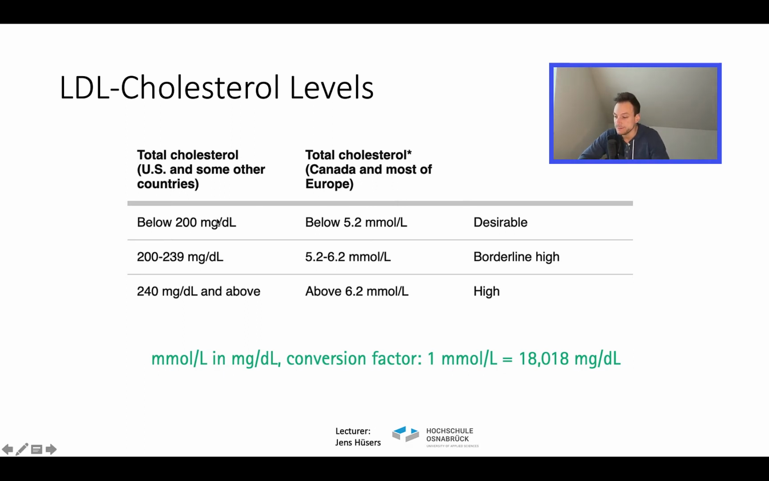Here we see that everything below 200 is considered desirable. Then we have an interval of 40 units from 200 to 239. It's borderline high, and everything above the threshold of 240 milligram per deciliter is considered a high LDL cholesterol level. So we could ask, what is the odds ratio for a 40 unit increase in LDL cholesterol level? What does an increase of 40 milligram per deciliter mean?